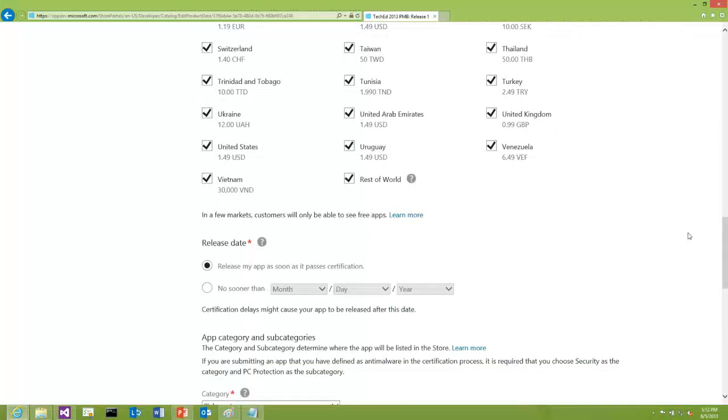Incidentally, you might ask, well, how do I delete an app from the store? Right? You can't actually delete an app from the store. What you do is you resubmit but select 0 markets. Right? So that's the way that we do that right now.